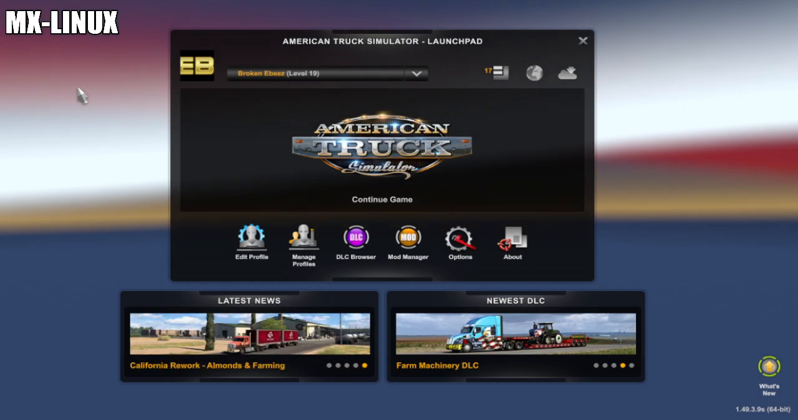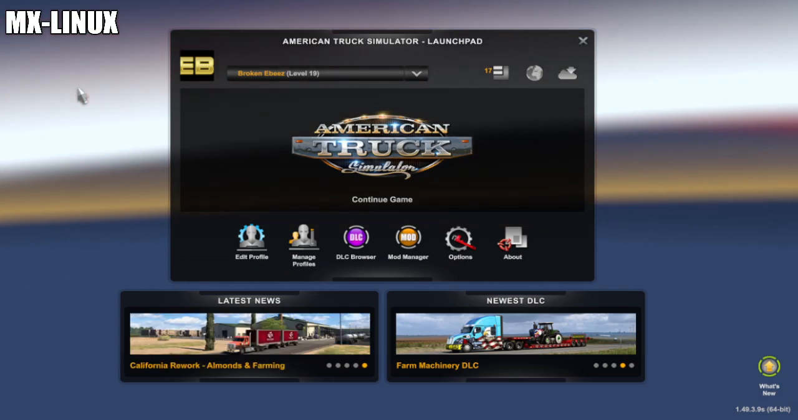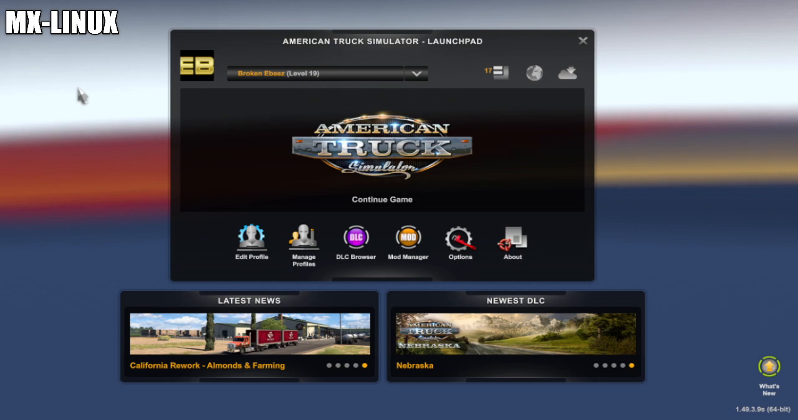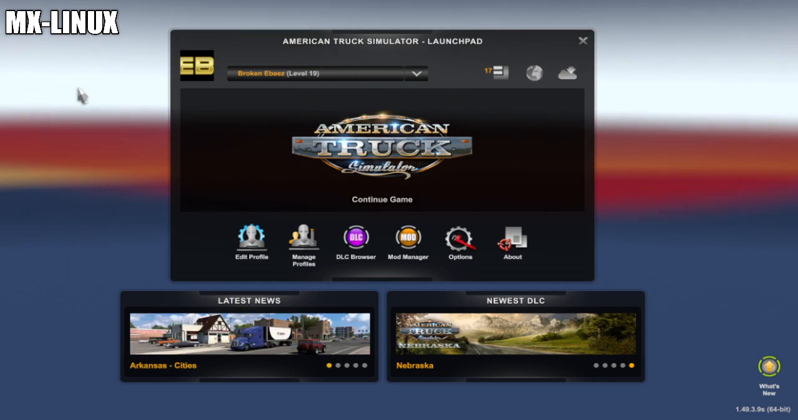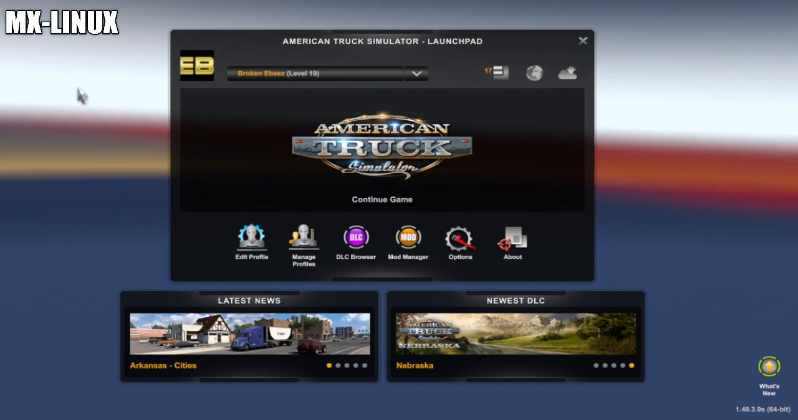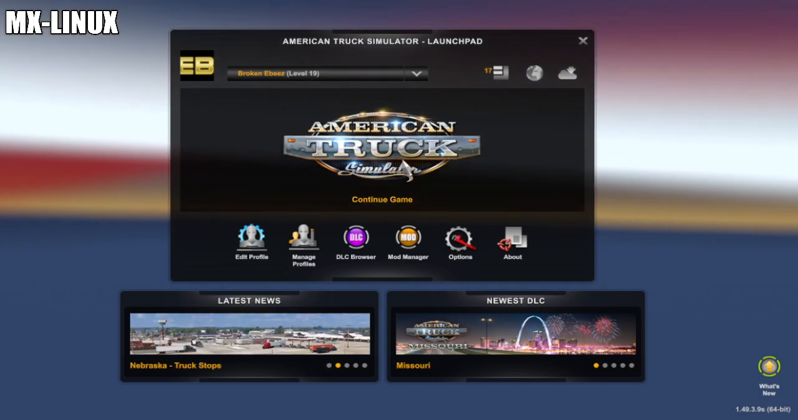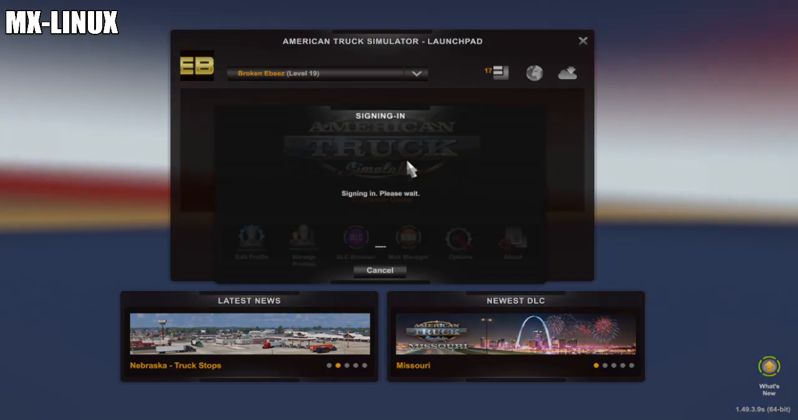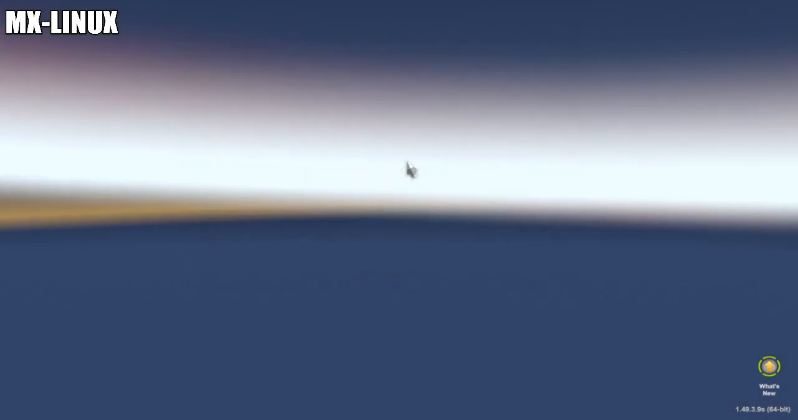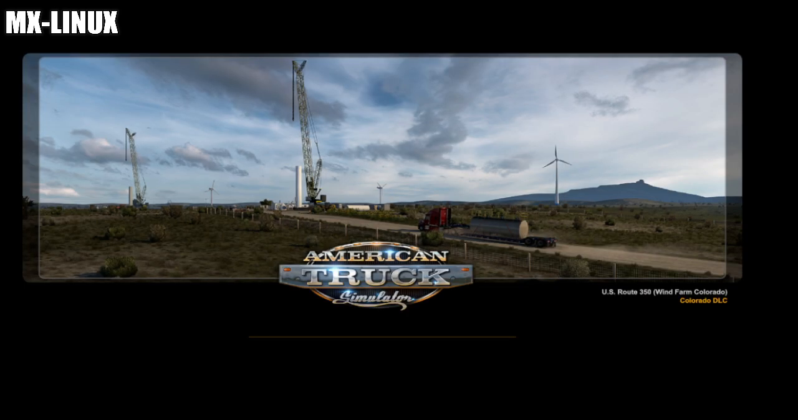Today's video is the turn of American Truck Simulator on MX Linux, running via Steam and Proton Experimental. Let's see how she runs. She's running in windowed mode, so this will be interesting, because American Truck doesn't have a borderless window mode, it's either windowed or full screen. It plays beautiful in full screen, but OBS will not record it in full screen for some reason.